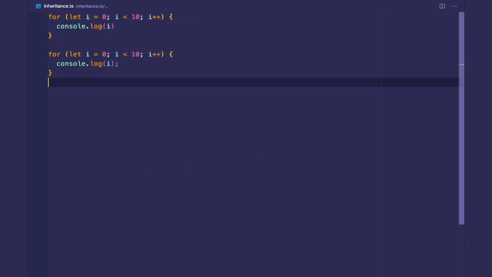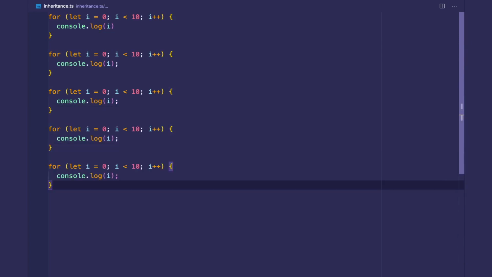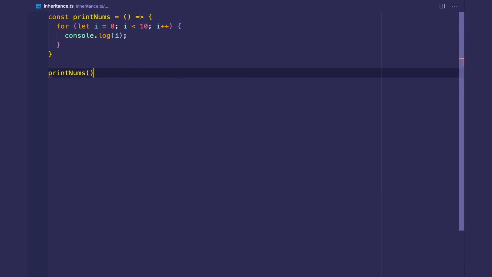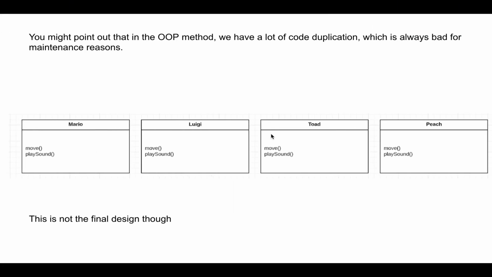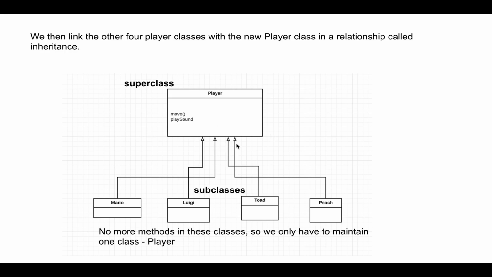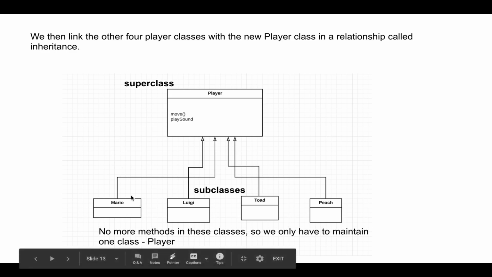And you also do this with functions. Let's say you want to do this over and over again, you're not going to copy and paste this 5 times. You're just going to write a function, printNums, that does this, and then you can call printNums 5 times instead, right? This removes code duplication. We have function reuse. Now going back to the classes, inheritance is the same idea: we want to remove code duplication. We want to pull out and abstract all the common methods shared amongst the subclasses into the superclass, right? And then once we link the 4 player classes with the superclass, they can inherit the superclass's methods.